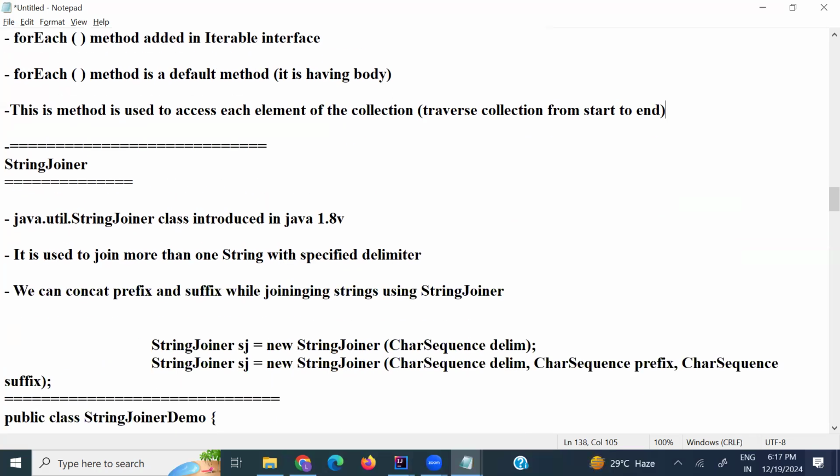And again, what is StringJoiner? StringJoiner is added in the java.util.StringJoiner class. It was introduced in the Java 1.8 features. Before StringJoiner, they had the tokenizer, which is a lengthy way to add one string to another string using a delimiter.